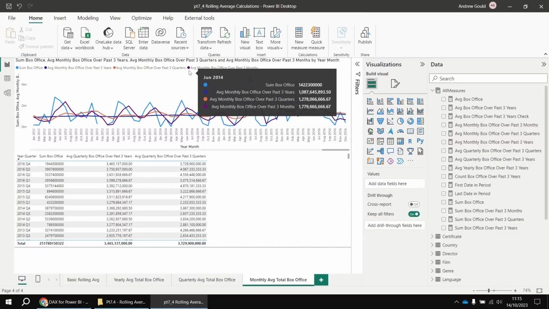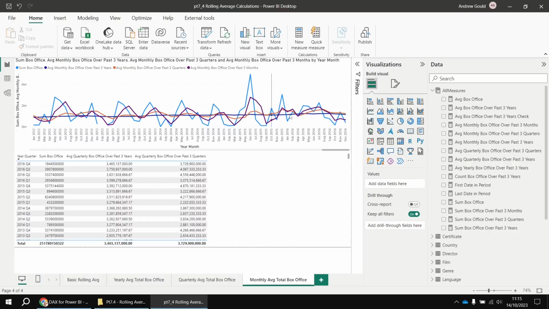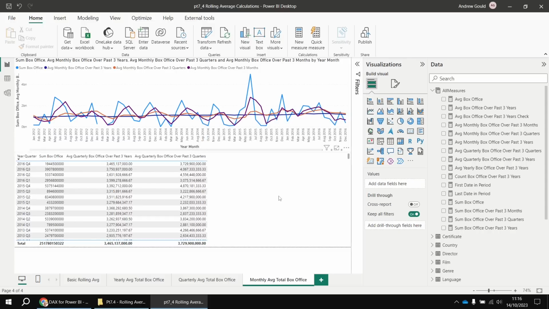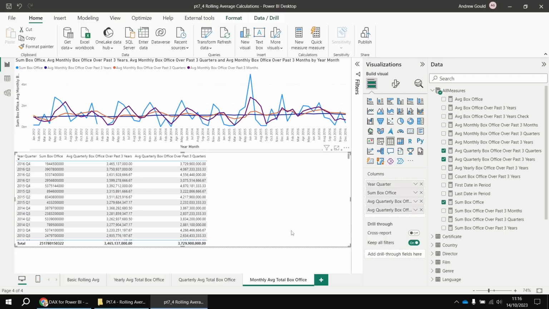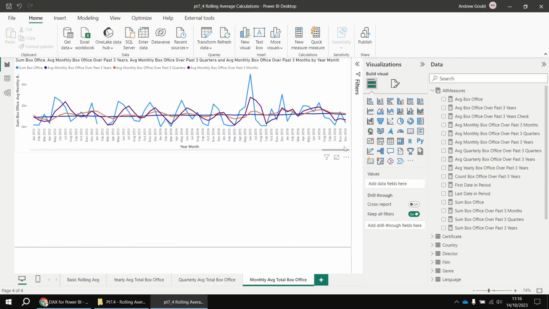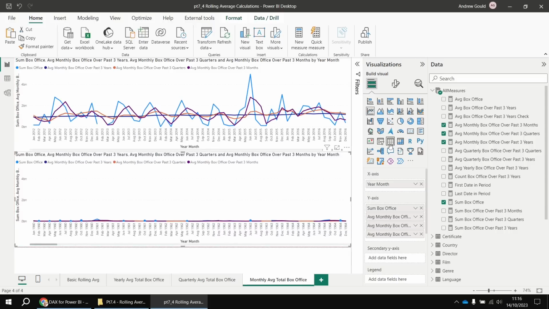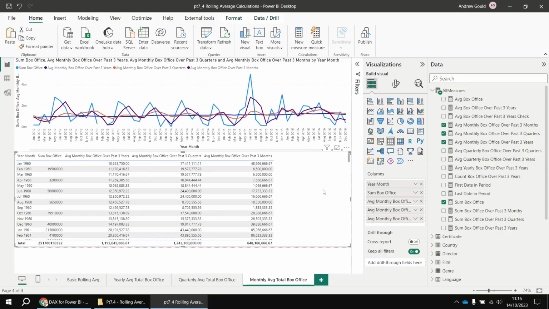I suppose the most appropriate one in this case would be the final one, the purple line for the rolling average over 3 months. And again, just to compare that in the form of a table, let's get rid of that table visual, copy and paste our chart, and then convert the chart into a table. So there we go.